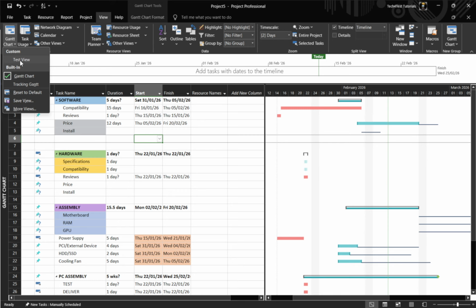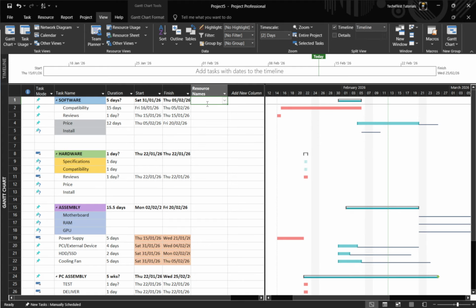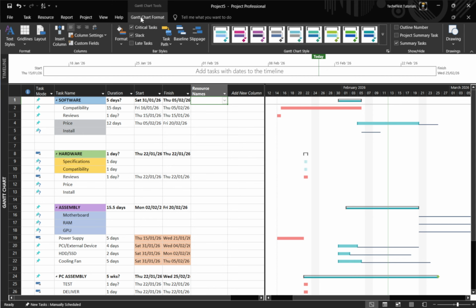Once the Gantt chart is active, look up to the ribbon and go to the Format tab. This tab is context-sensitive, which means it only appears when a Gantt-style view is selected. If you don't see Format, that's a sign you're not in the right view yet, so switch to Gantt chart and it will show up.